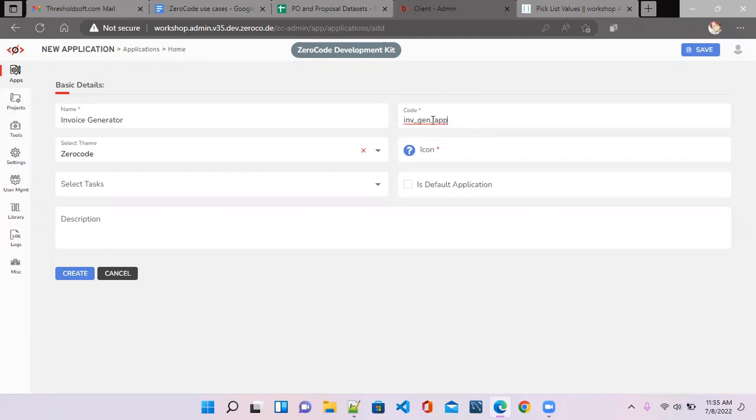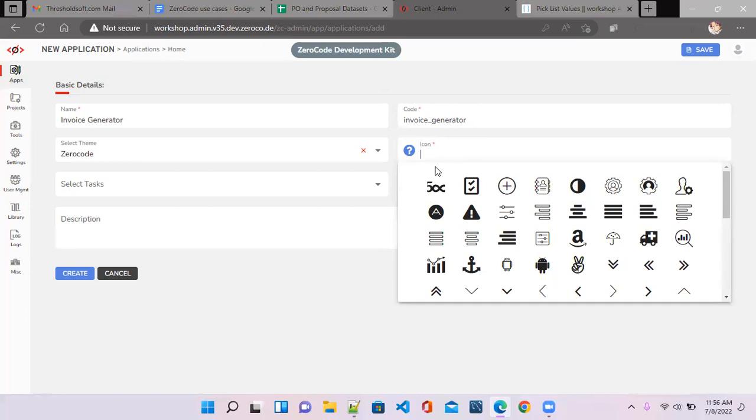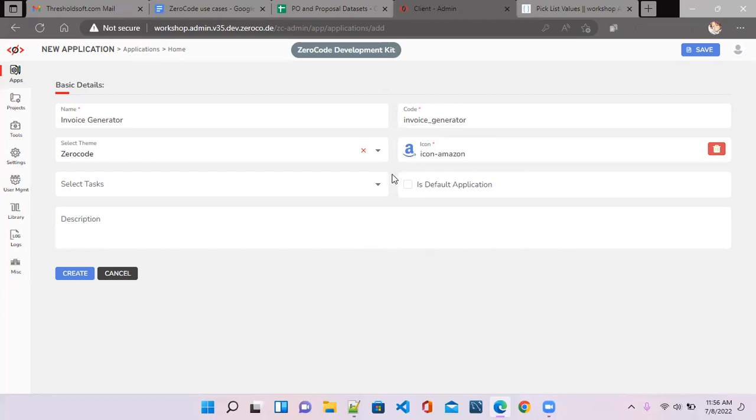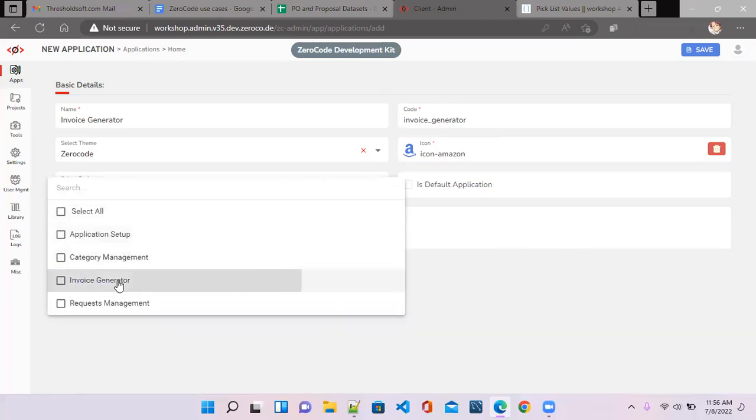See, it's small only, right? Give the full name, not an issue. Invoice generator. Not a big deal. App is not required. It's invoice generator. Okay. And here in task, I'm selecting that invoice generator task.